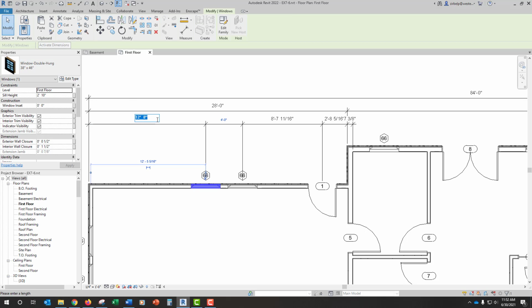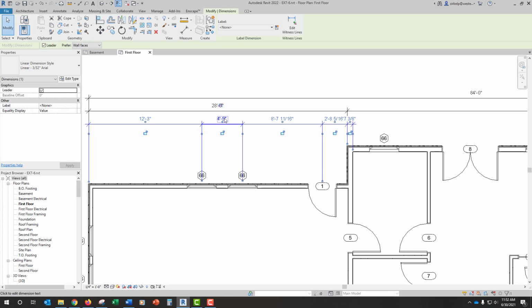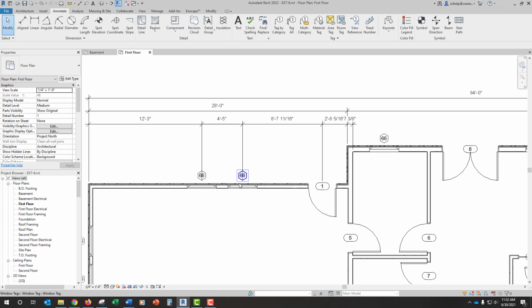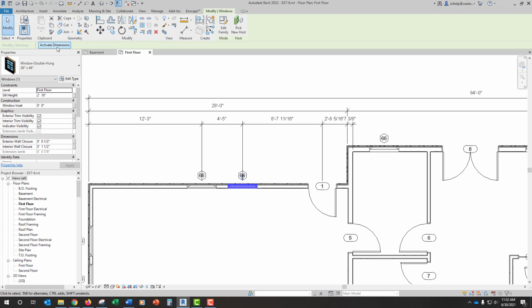And then I'm going to click 12 foot. Does he really have 12'3"? Let me double check. Yeah, that is. Okay, so let's say 12 space 3, enter. Okay, and then between the windows, now I want to highlight this one. See, the goofy thing is moving the windows. You got to click this button that says activate dimensions first. Okay, so now we're going to change that one to 4.